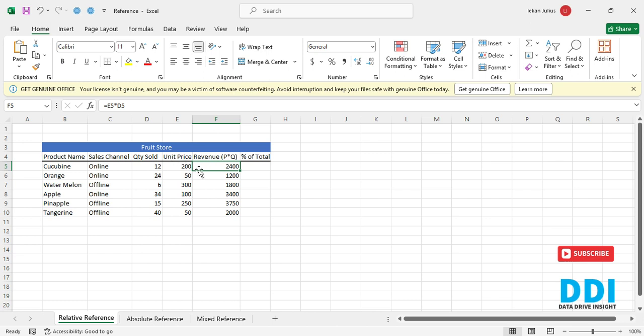Let's also format this. How do we format? Don't worry, there's a video that talks about building your own custom format. You can easily search through our YouTube channel and you'll surely find that. But right here, let's just do a preset format. So you highlight the revenue column, then press Ctrl 1.